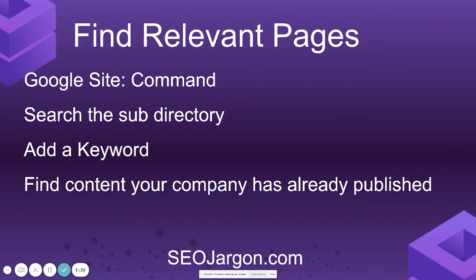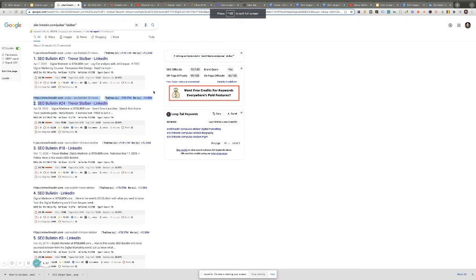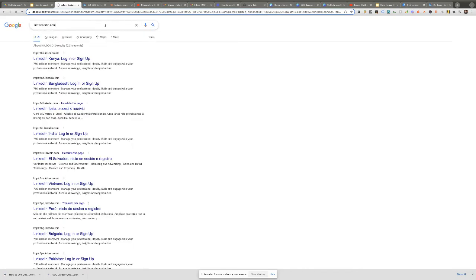So how do we find relevant pages? Well, we can do the Google Site command, and I'll walk you through this here in a minute. You can search just the subdirectory, you can search for a specific keyword, and you can find content that your company has already published, depending on the size of your company.